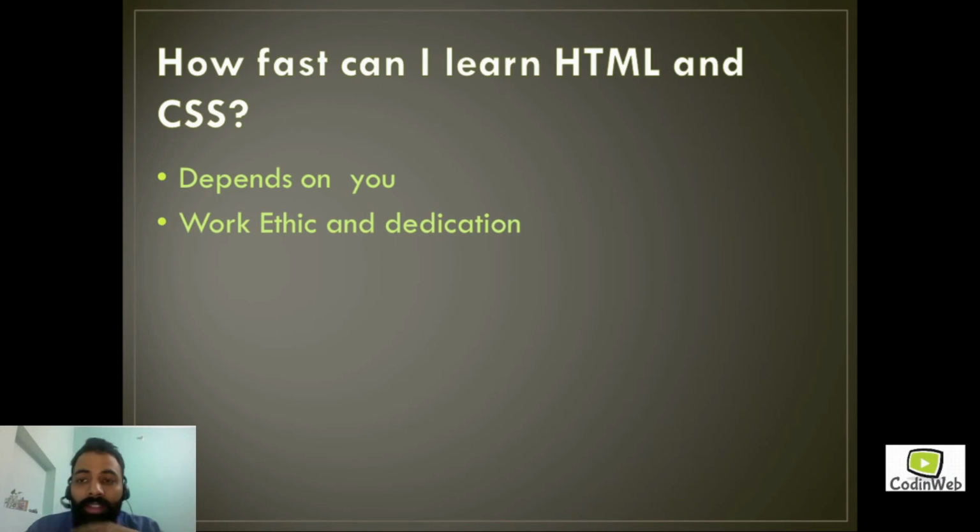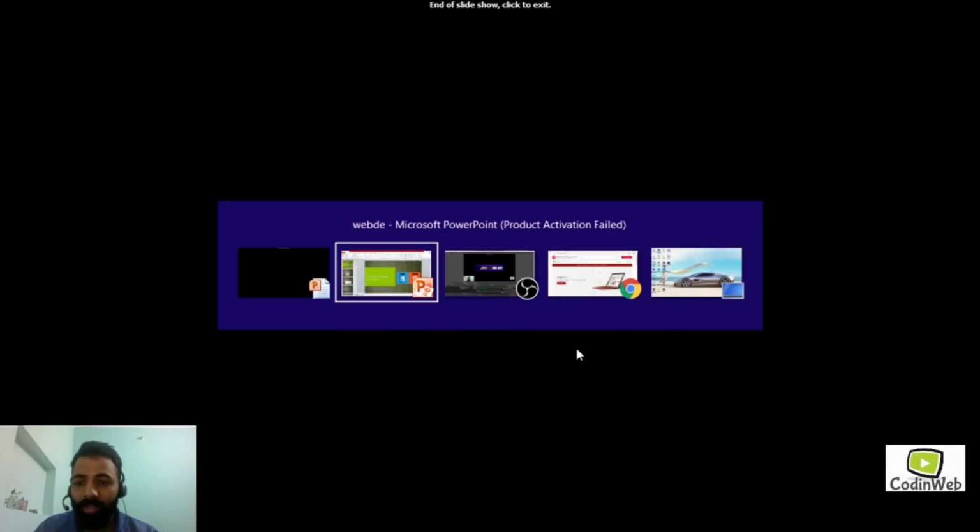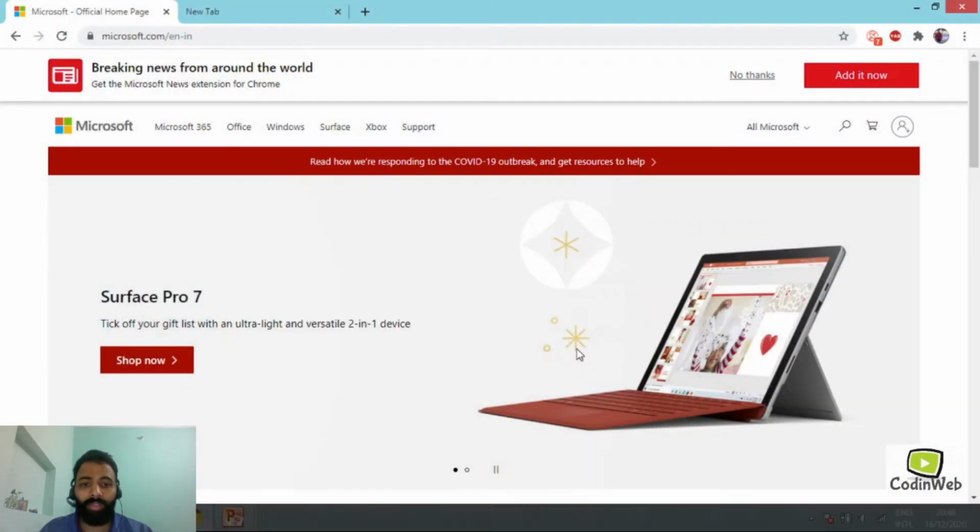Coming next is the question, how fast can I learn HTML and CSS? It totally depends on you, your work ethic and your dedication. It's not like you can practice 24 hours a day and learn HTML and CSS in 5-10 days. You can give some hours per day and you can learn HTML and CSS. It totally depends on the practice. So that was it.